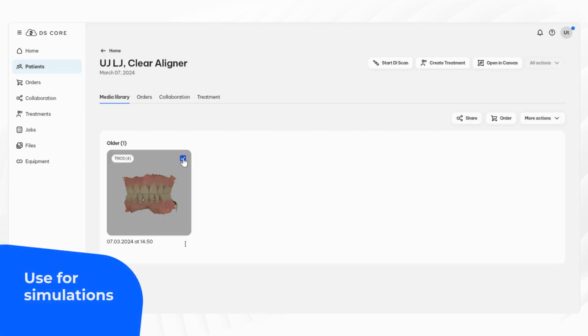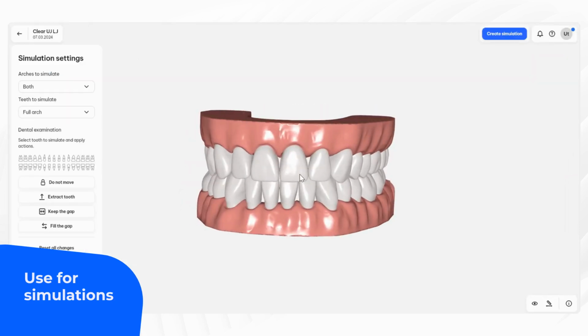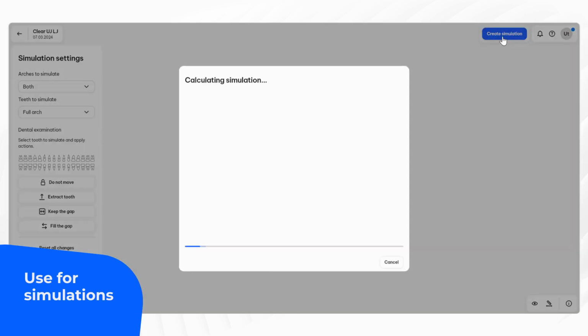We are happy to announce that the SureSmile simulator now supports simulations for Trios scans as well. To use this feature, you'll need the same prerequisites as for Dentsply Sirona treatment scans: a full arch scan including the buccal bite.